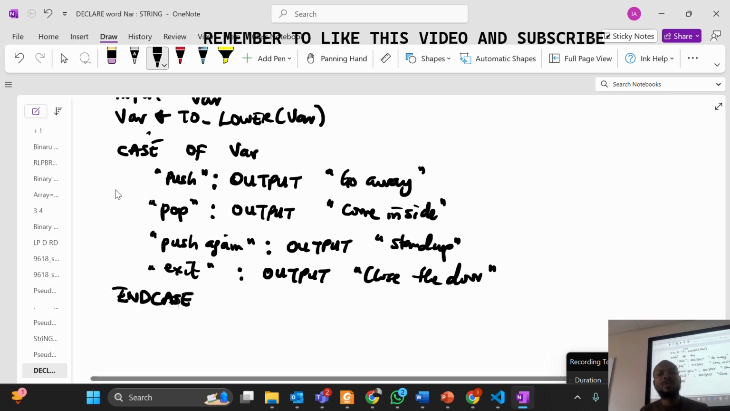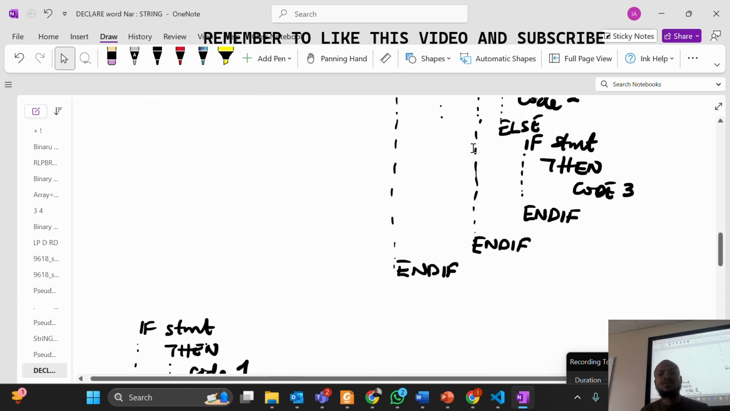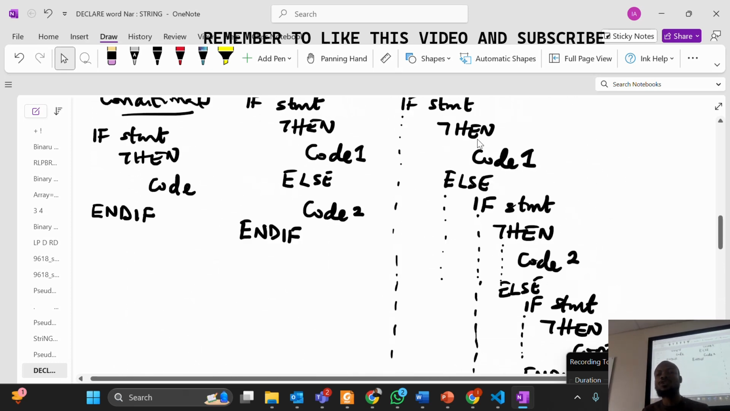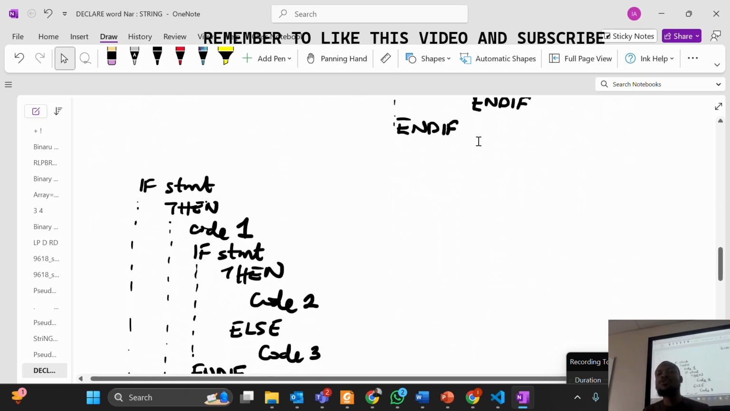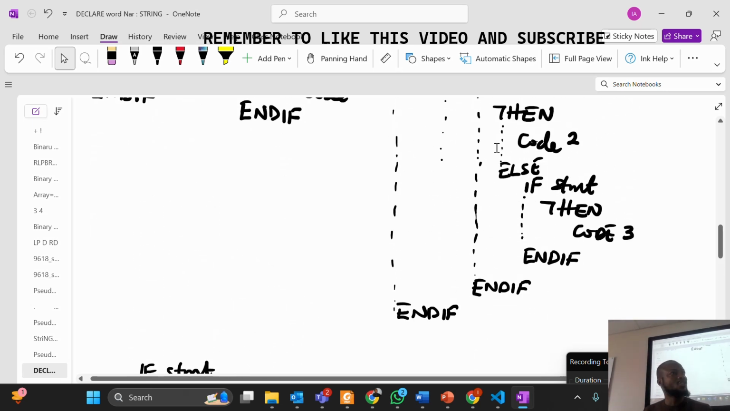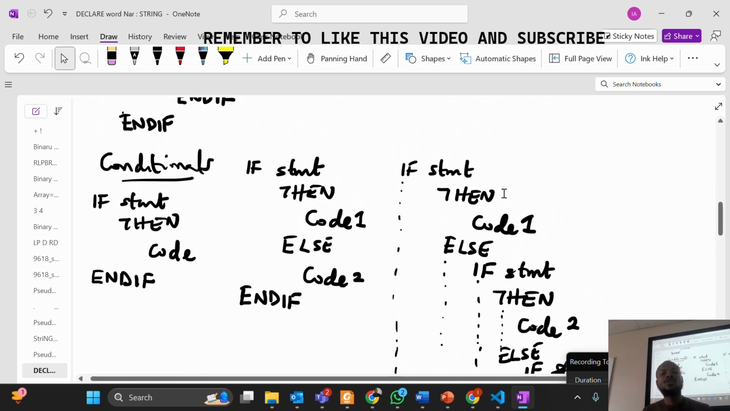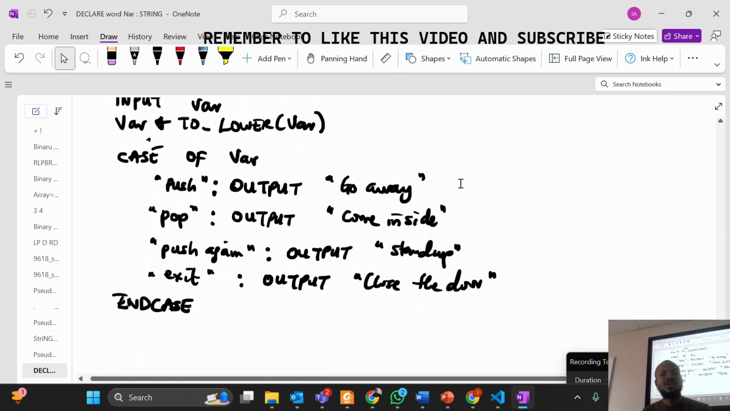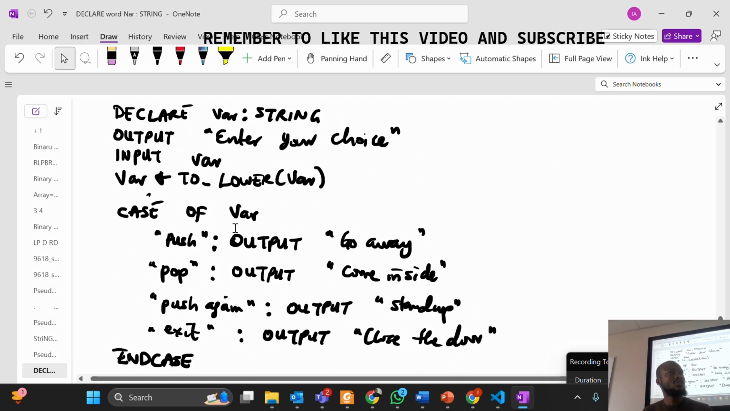So this is better than this structure, isn't it? It is much better than this structure because this structure is so long and you may even forget what to end, isn't it? And you may even forget the indentation where you're supposed to end your if or where you're supposed to put your code. So when you have an if statement as long as this, just use the case. Is that understood? So this is much easier.